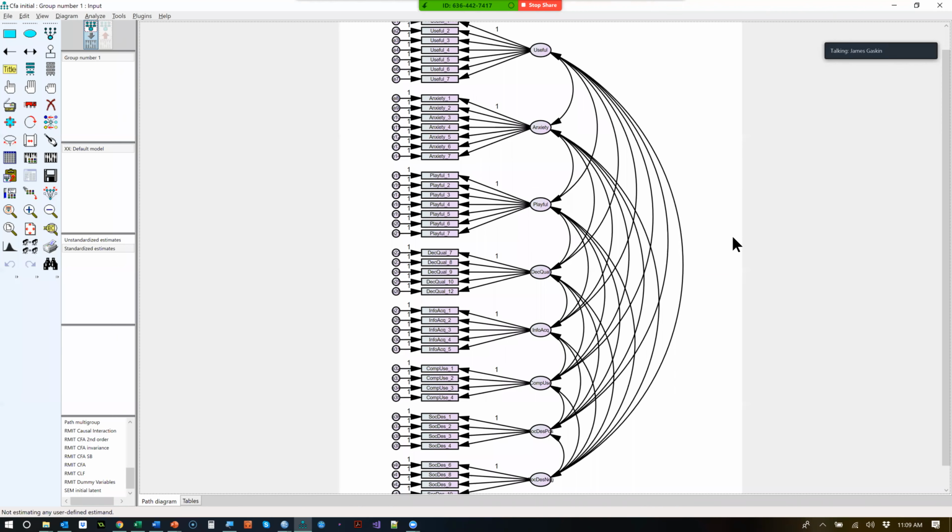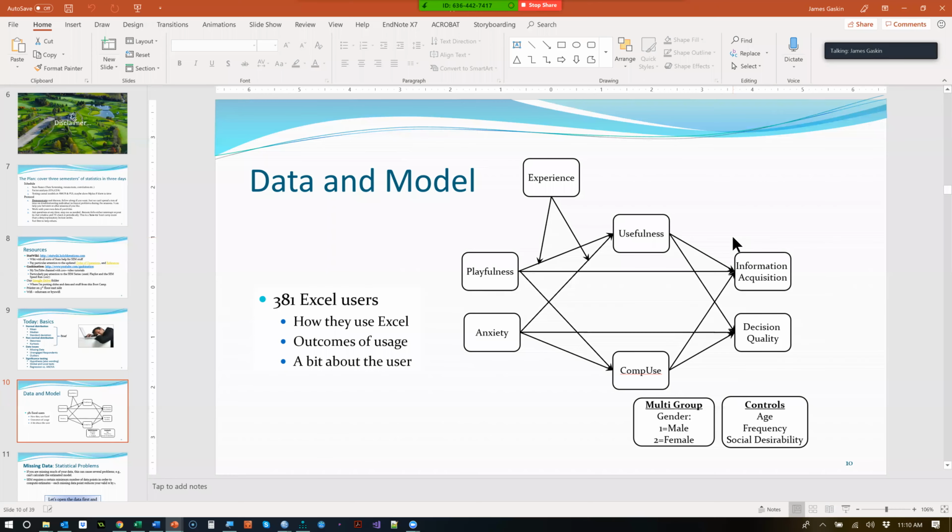So back to our model here, let me just get myself in trouble real quick. I think the path from playfulness to comprehensive use, let's say, is stronger for females. All right, it's a positive effect. The more playful you are, the more features you're going to use. But I think that effect is going to be even stronger for females than for males. That would be my grouping theory right there.